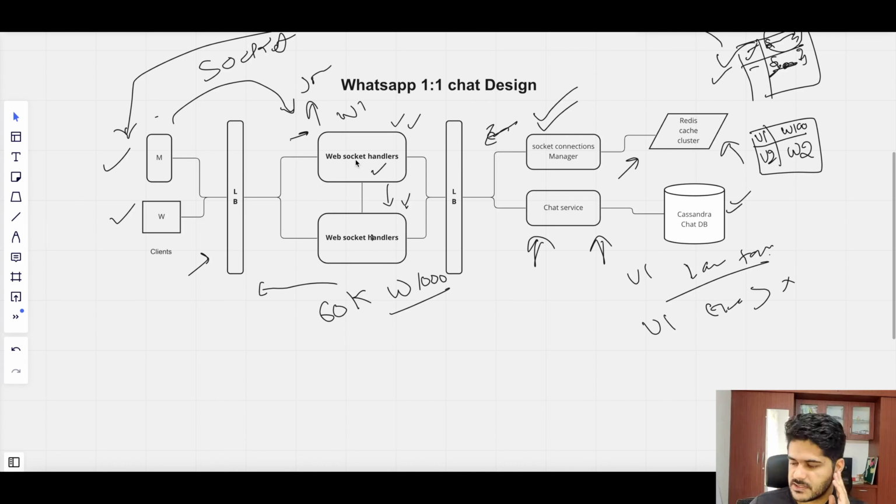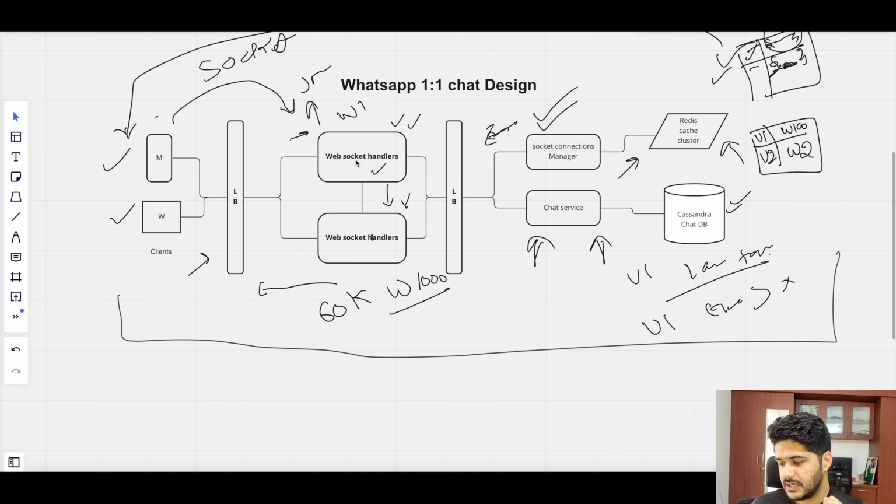So this is a kind of columnar DB. I'll make a separate video about this DB, or how to choose databases. So I'll make that video. But yeah, this is one of, I would say, the best DBs which can perform in this kind of scenario. Now I think these are the components overall which we need to build a WhatsApp for the one-to-one chat scenario, right?